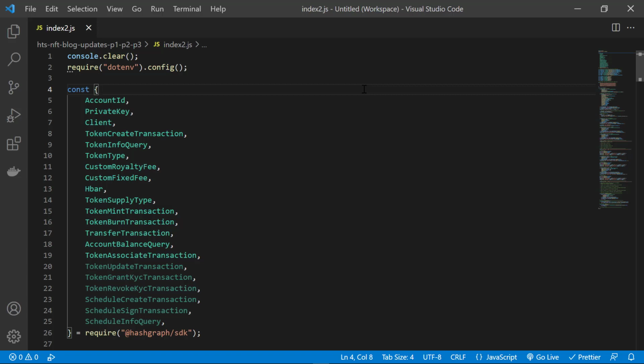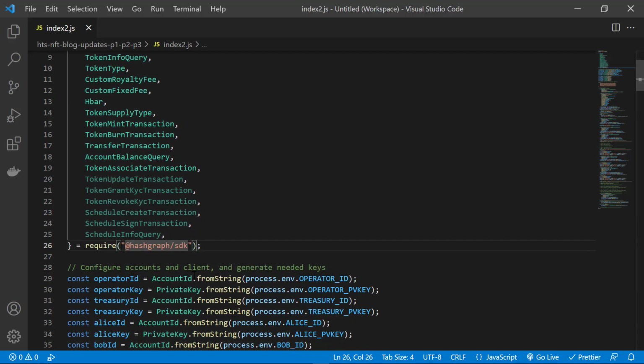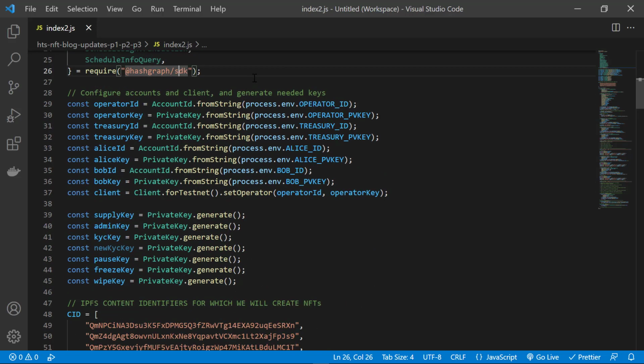We're going to use the code from the previous video as a starting point. Now we have a few new modules that we'll be working with from the Hashgraph SDK. We're still working in the test development environment, or the testnet. We also have a few new keys, including the KYC key, which is important for this video. And these other keys like pause, freeze, and wipe, we're going to cover those in the next video.